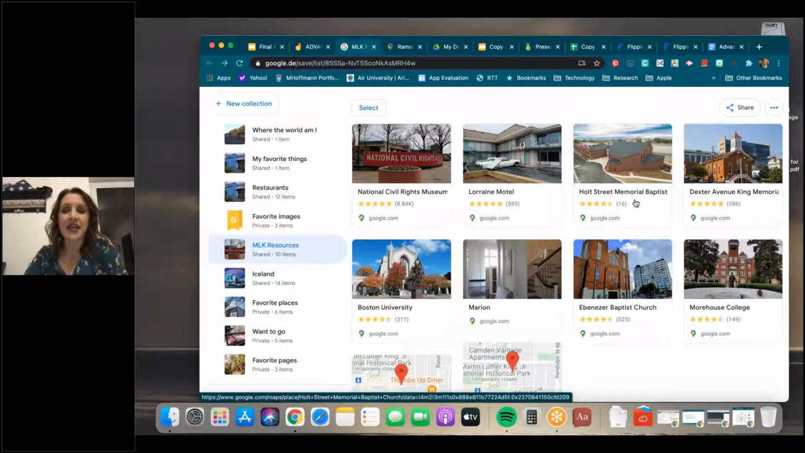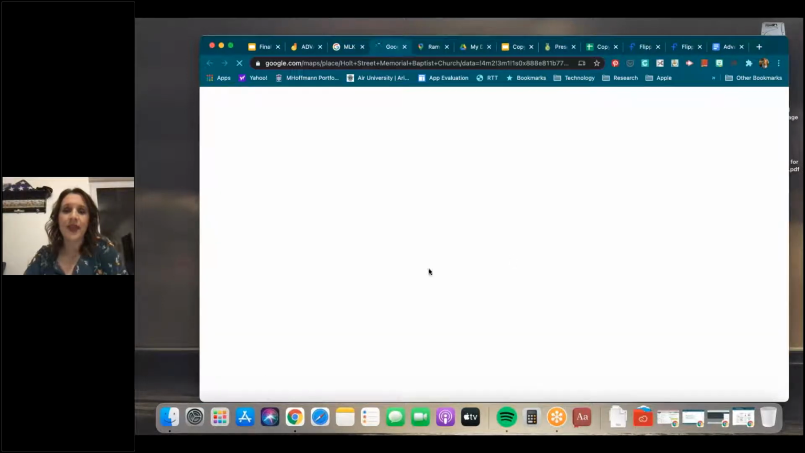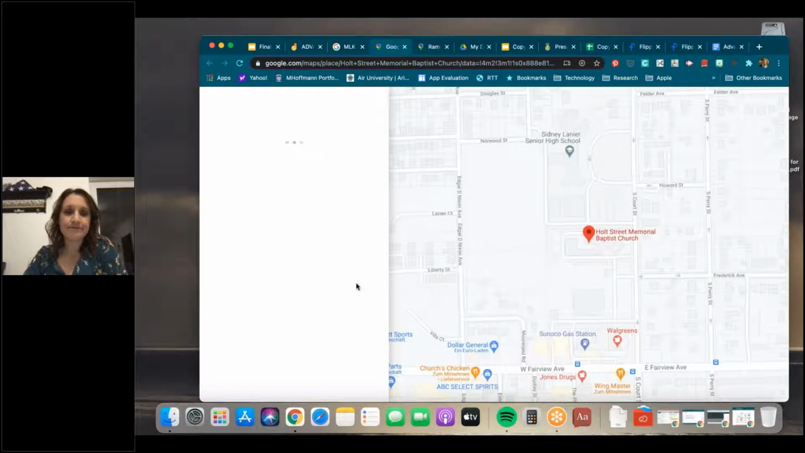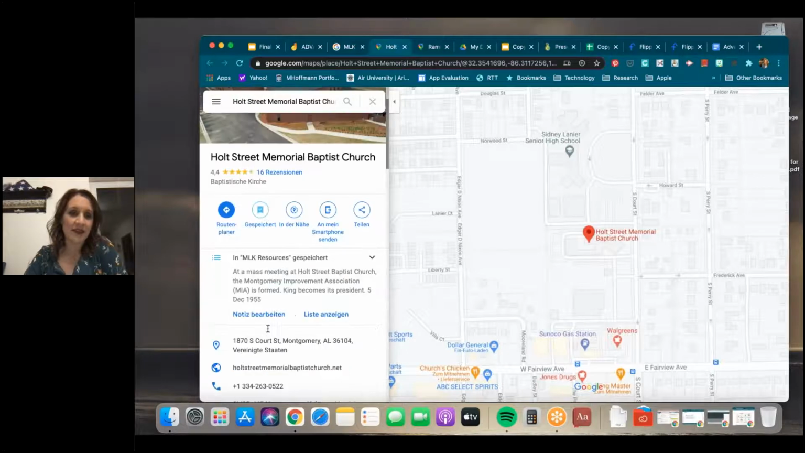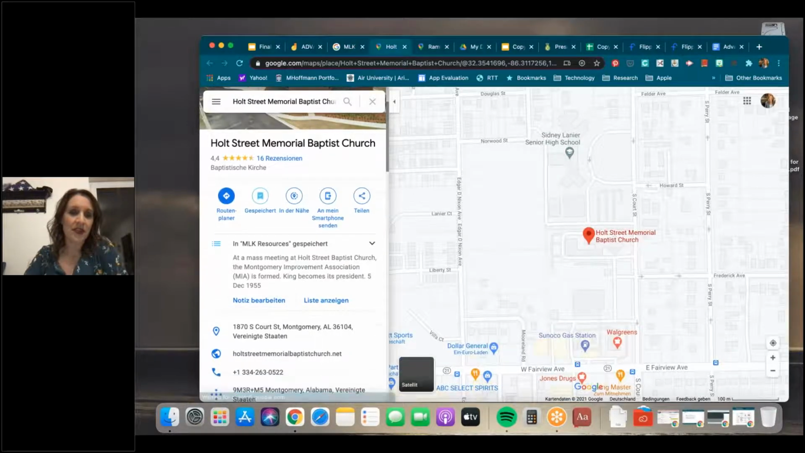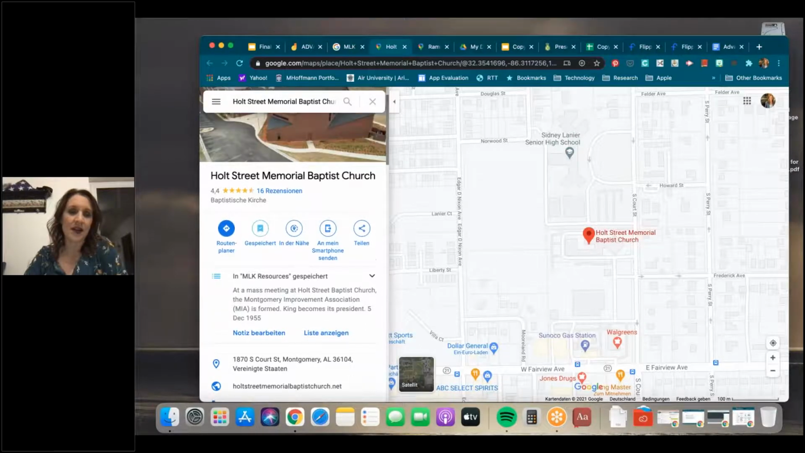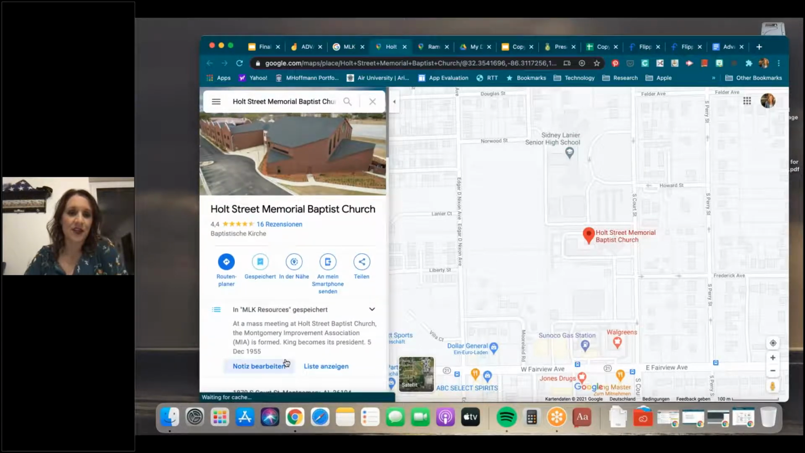So when I click on these, they pull up, and you'll see the note that I've added into this item that I've added into the stack.